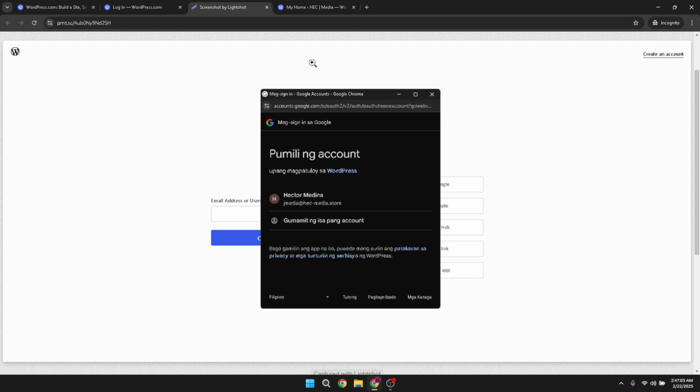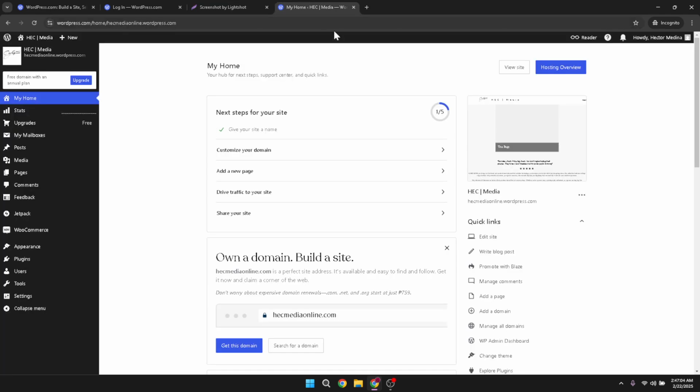Once that's done, you'll find yourself on the WordPress dashboard. This is your site's control center, filled with various editing and customization tools. On the right panel, notice the section called Quick Links. Here, you'll want to select Edit Site. This option is your gateway to making changes and adding content directly to your WordPress site.